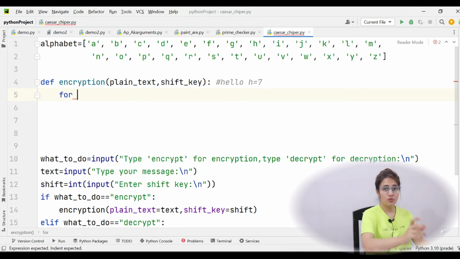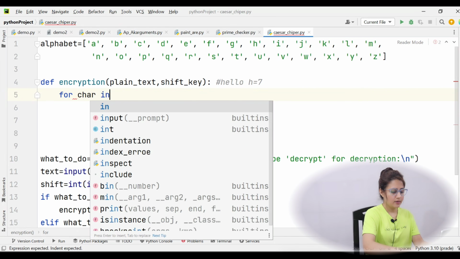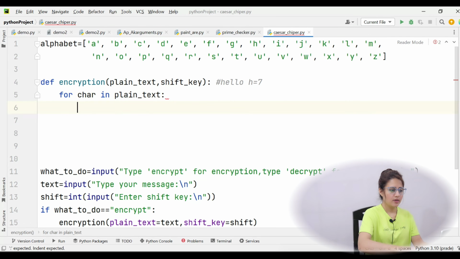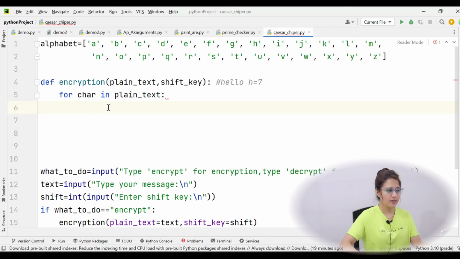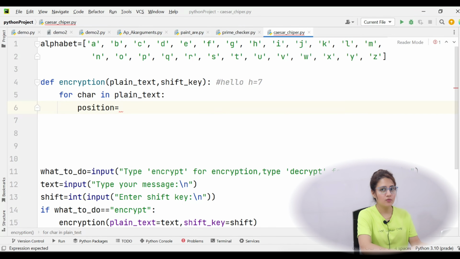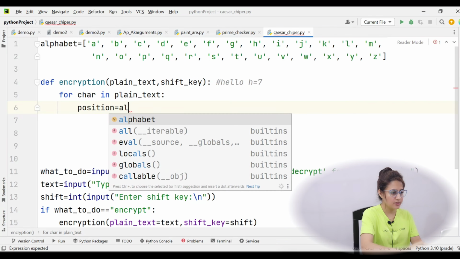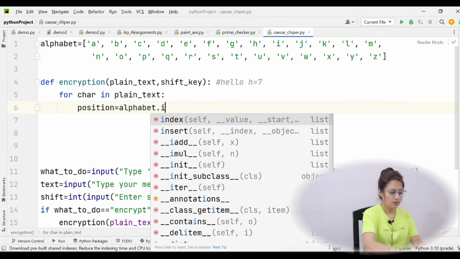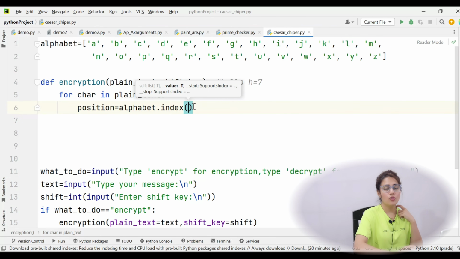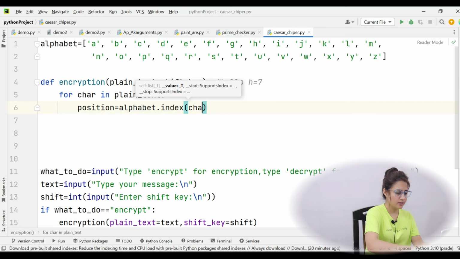So let's put in a for loop: for char in plain text. Plain text is HELLO. So the first time, char H would be assigned. For H we are going to find the position. Position equal to, how to use that index function. First of all, the index function is of list. On the list we are using that index function. So the list name is alphabet dot index, you can see that this is the index function. And for what letter do you want to find the index? The letter is in char.